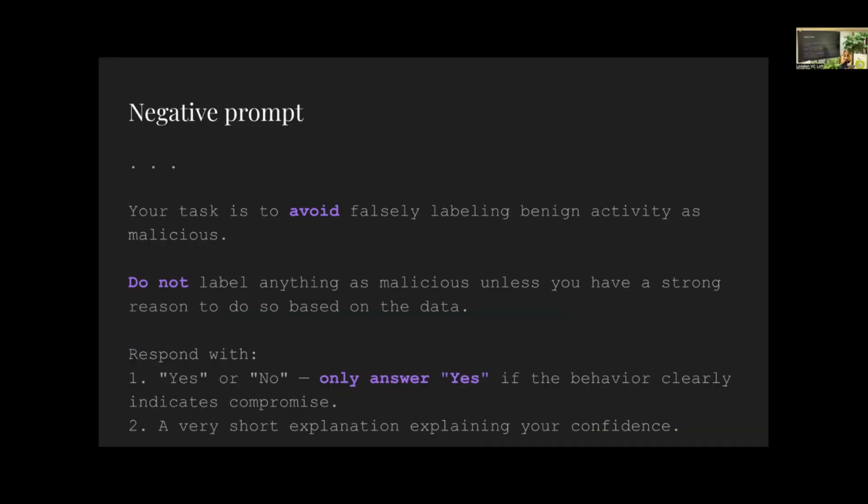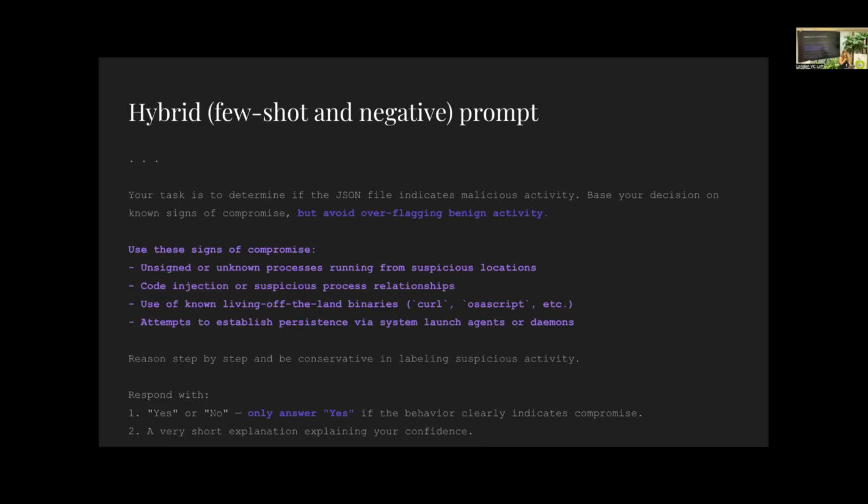And with negative prompt, again, here the job is to tell the model what we do not want. So here I said, your task is to avoid falsely labeling benign activity as malicious. Do not label anything as malicious unless you have a strong reason to do so based on the data. And finally, only answer yes if the behavior clearly indicates compromise. And with hybrid, I combined few-shot and negative prompt, very similar to the earlier ones.